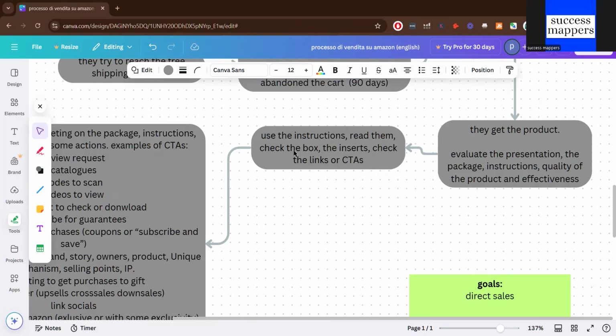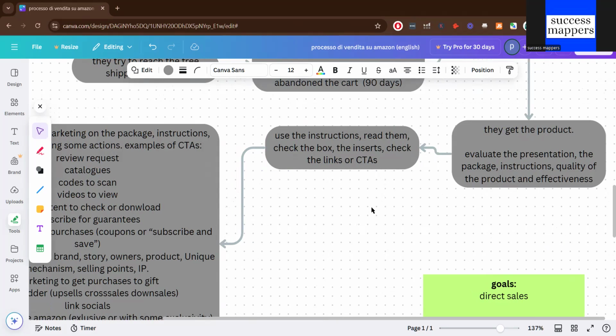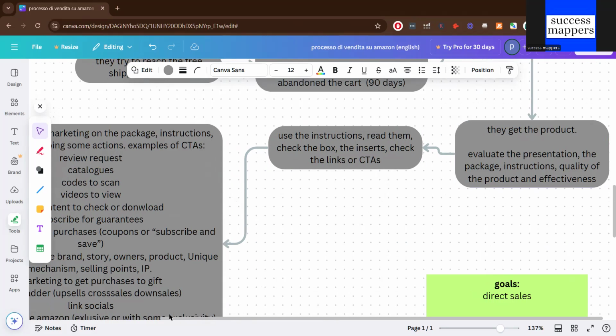After this step, they use the instructions, they read them, they check the box, they insert, check all the links, and hopefully they do some calls to action. Calls to action are something that a lot of sellers are missing. A lot of sellers optimize the listing, they optimize for purchase, and then the client gets the package and nothing happens. This is a big process that is missing in your marketing. If this happens, you can email us to fix this.